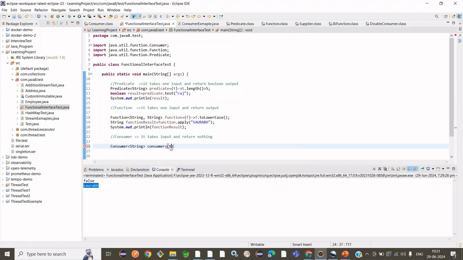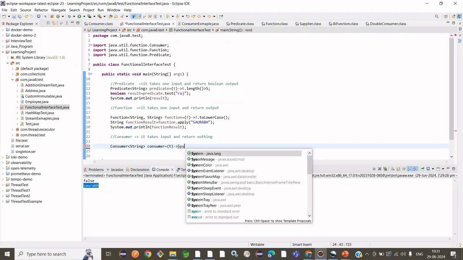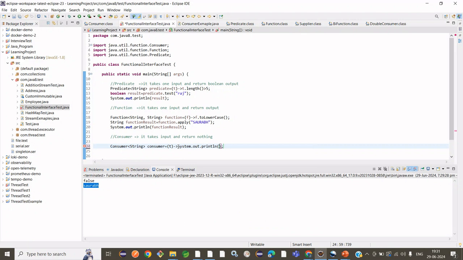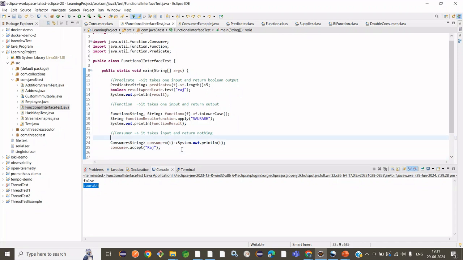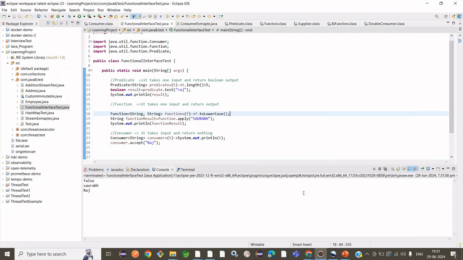So t, I'm going to use here t, and that t I'm going to print with sys out. A simple thing I'm going to do, t. Then consumer dot accept method. We are going to print Raj. Let's check whether it's working or not. Run as application. Here we are getting Raj, so it's working well.